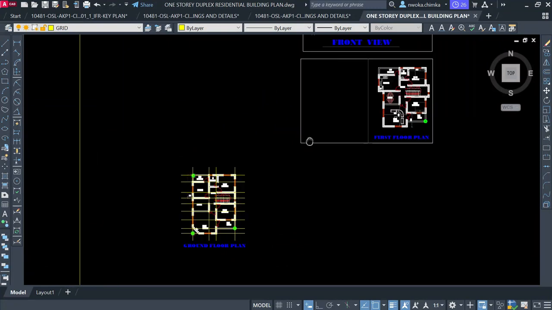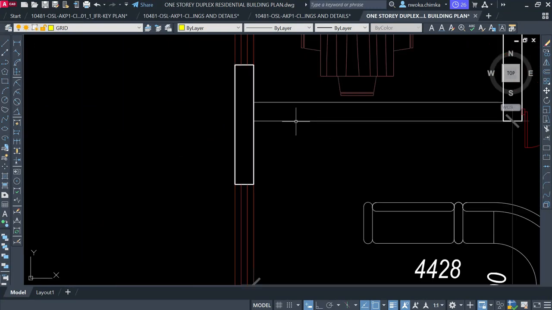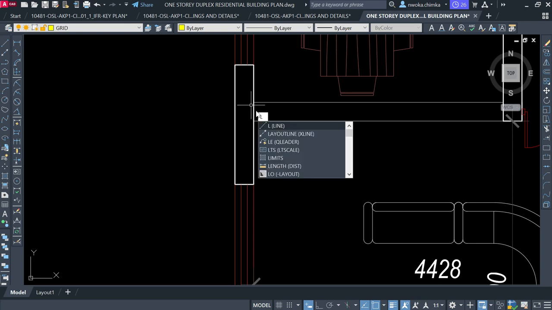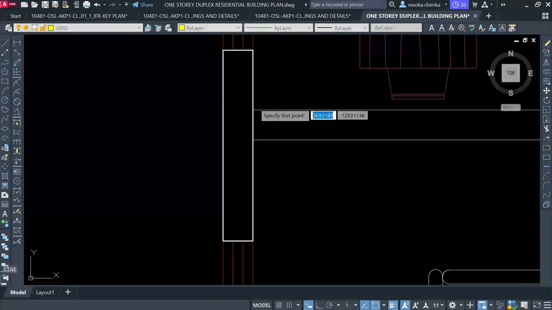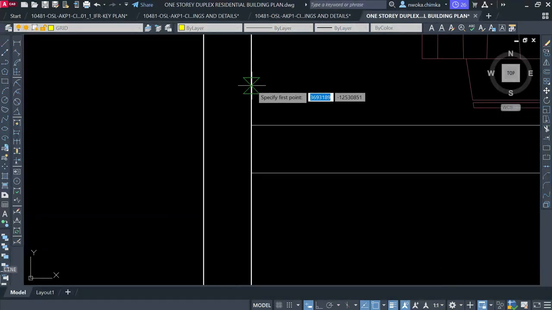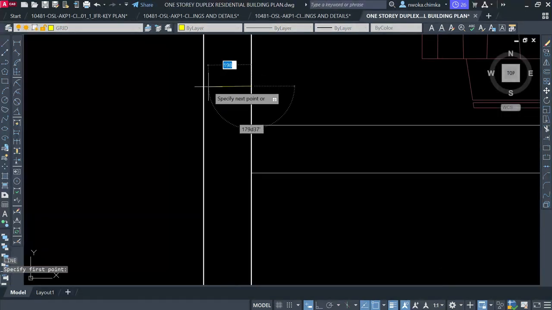Okay, look again now. If I want to place a grid line here on this wall, I will first of all use a line, which is L. Line means L, enter. I divide this wall into two by using a line first, as you can see what I'm doing right now. Then right now I have gotten this.